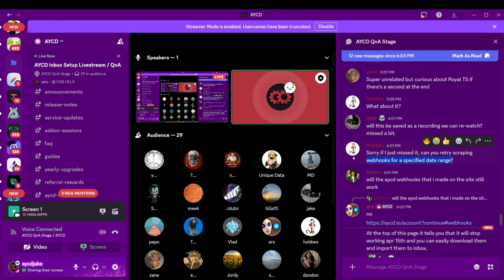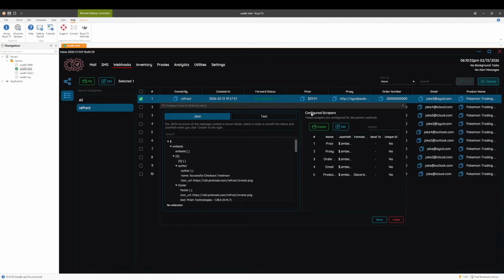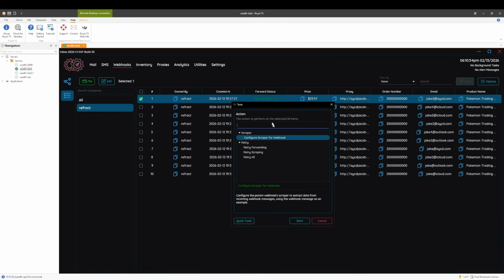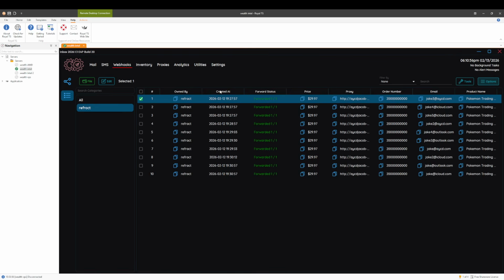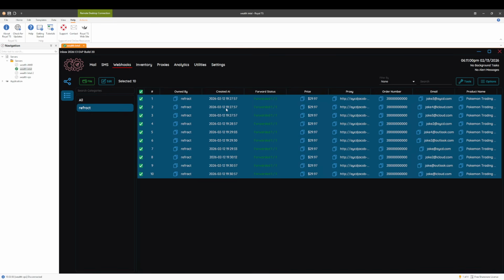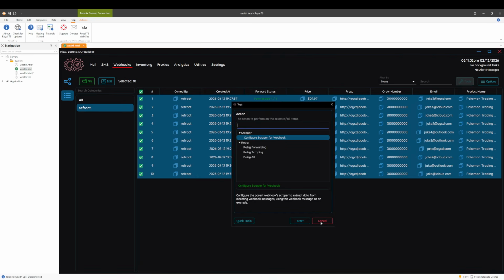Can you retry scraping webhooks for a specified date range? You can't, there's no parameter to do that, but all you would need to do is pick your dates based on here, select them, and run it.